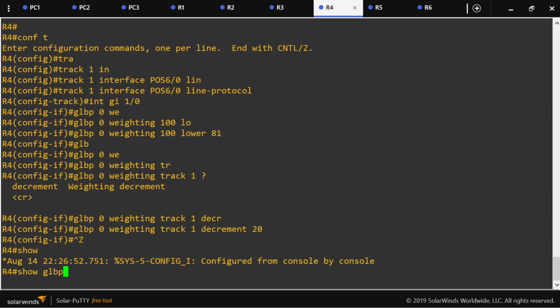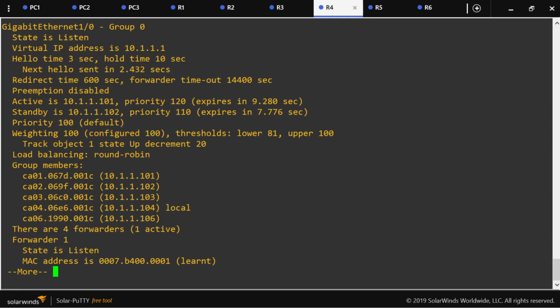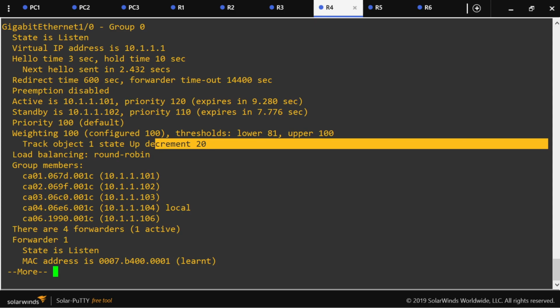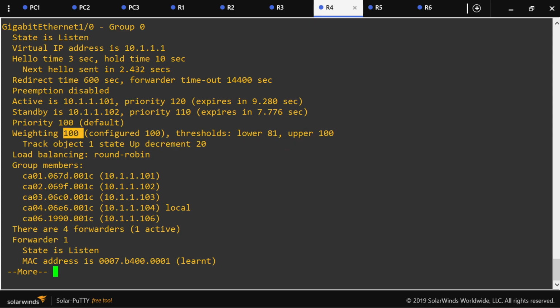So if we issue this command, we'll see that we have a weighting of 100 with a lower threshold of 81. We're tracking object 1. So if something happens, we will decrement this value of 100 by 20. So it will end up as 80, which is lower than the lower threshold. And when the weighting of an AVF becomes lower than the lower threshold, that router should give up the role.